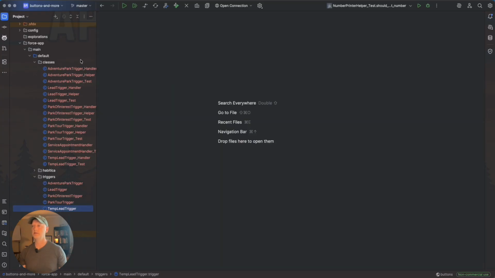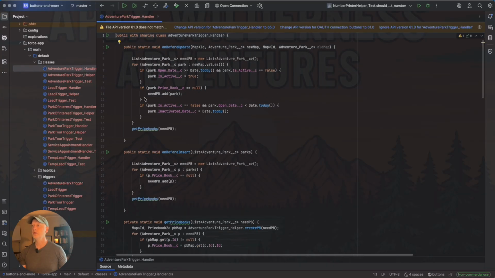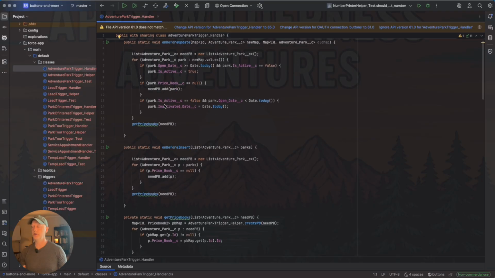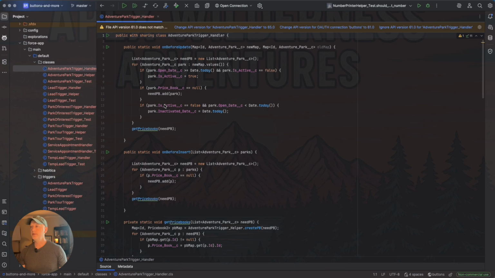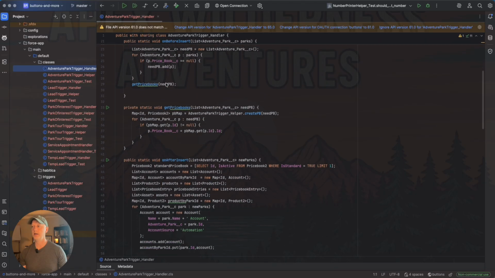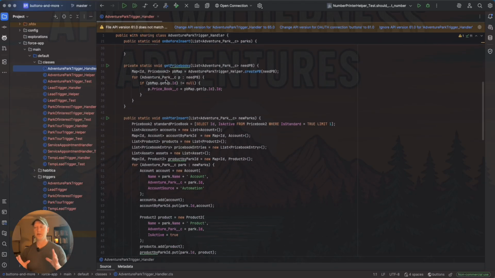Let's look through some classes. So we have our handler for the adventure park. And this is kind of a similar thing. We have a helper, right? But the helper and the handler do work too. So, is the handler doing too much work? Should it be passing it off to the helper? Probably. It's hard to say right now, but I'd imagine so, because we want separation of concerns.